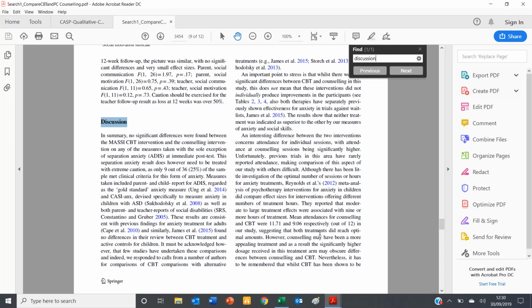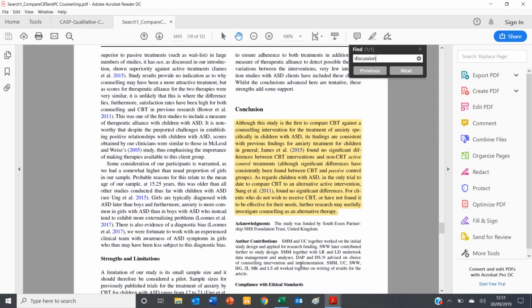Okay, so what are they saying? In our study, suggesting that both treatments did reach optimal amounts. However, counselling may have been a more appealing treatment, and as a result, the significantly higher dosage received in this treatment arm may obscure differences between counselling and CBT. Nevertheless, it has to be remembered, while CBT has been shown to be superior to passive treatments such as waitlist. Passive means not receiving any therapy at all. In large numbers of studies, it has not, as discussed in our introduction, shown superiority against active treatments. So that's comparing it to another treatment like person-centered counselling.